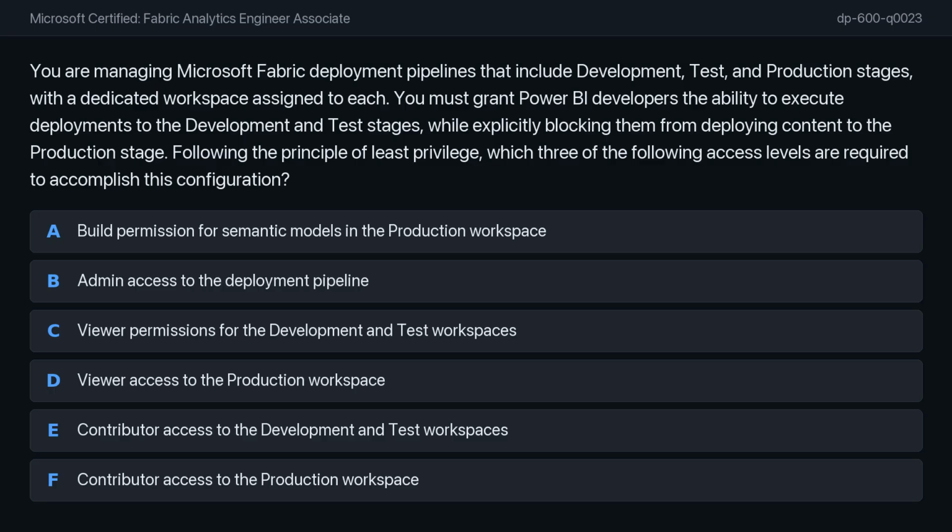The available options are: Option A, build permission for semantic models in the production workspace. Option B, admin access to the deployment pipeline. Option C, viewer permissions for the development and test workspaces. Option D, viewer access to the production workspace. Option E, contributor access to the development and test workspaces. Option F, contributor access to the production workspace.